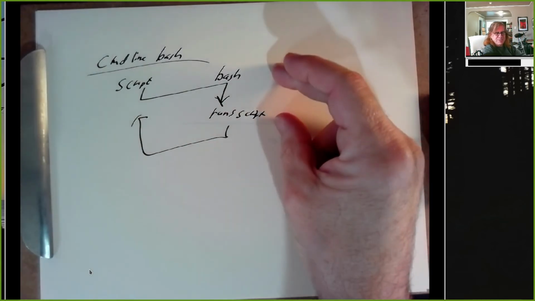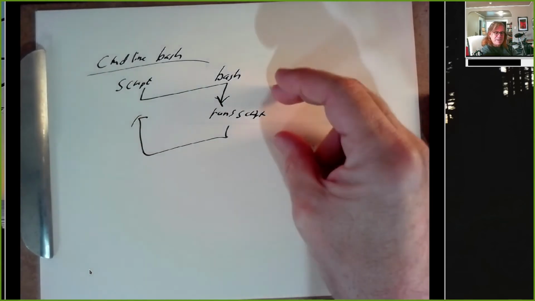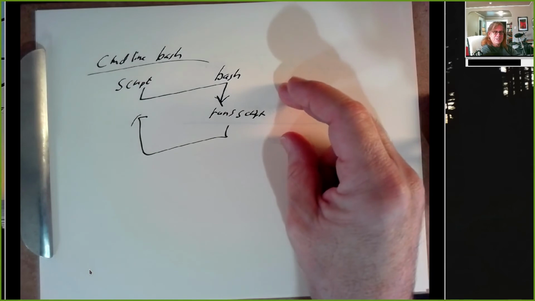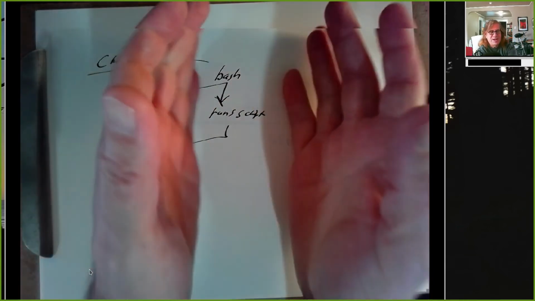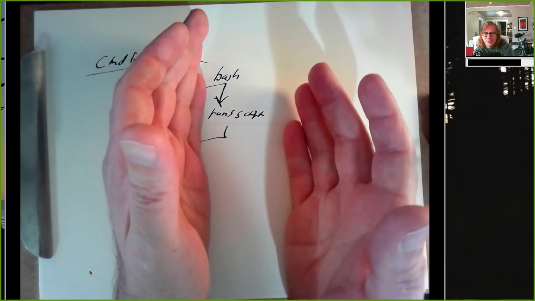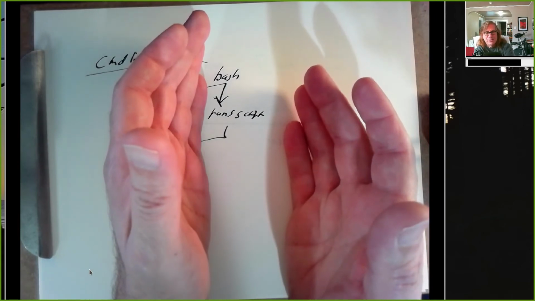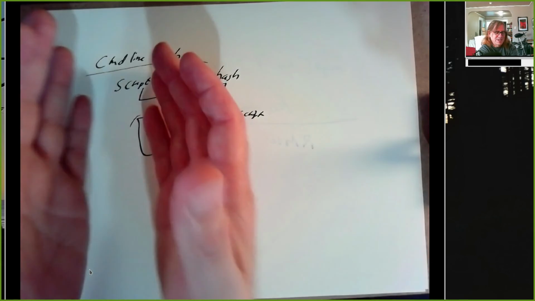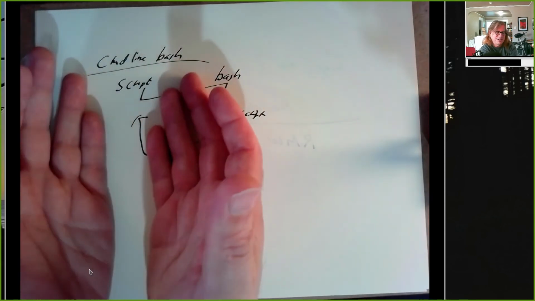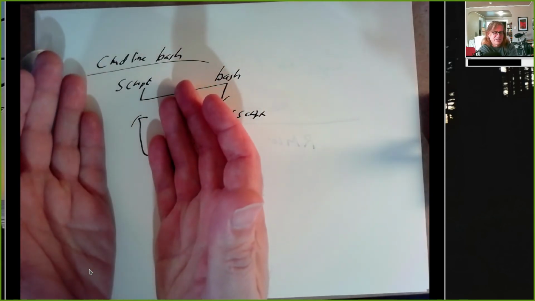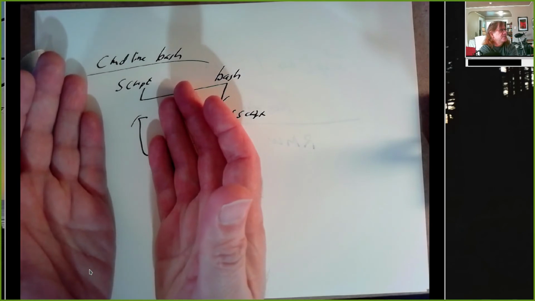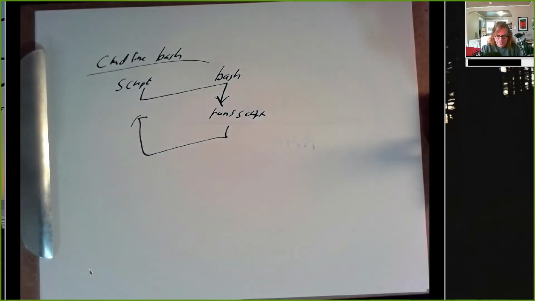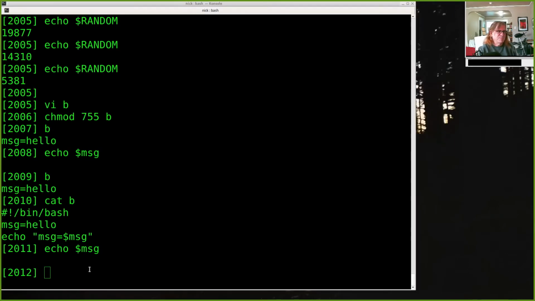So that assignment of the variable MSG happened in this entirely different process, right? This bash, with its own memory space and its own set of variables, set MSG equal to hello. But once that script exited and I came back here, nothing had changed the variable list inside my current bash session. So this is the first thing to think about: every time you run a command, it runs as a separate process.